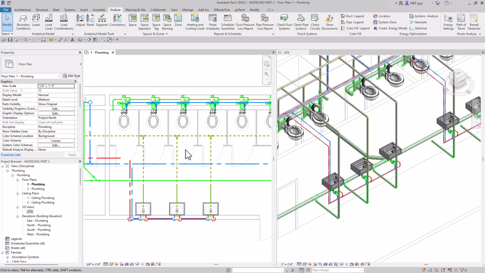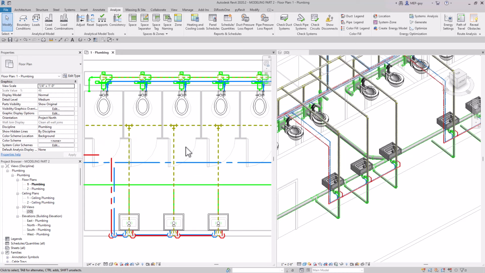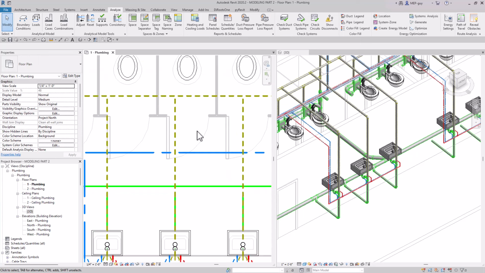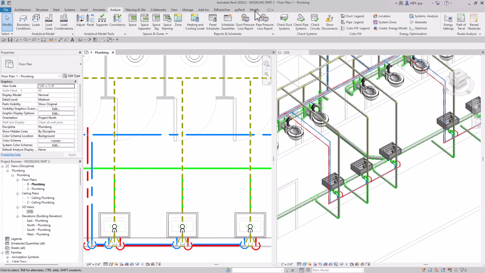Here's a little cool command that I don't use too much, but it is kind of fun. Instead of doing it one at a time, you can also use another trim command. So we're going to go up to modify.